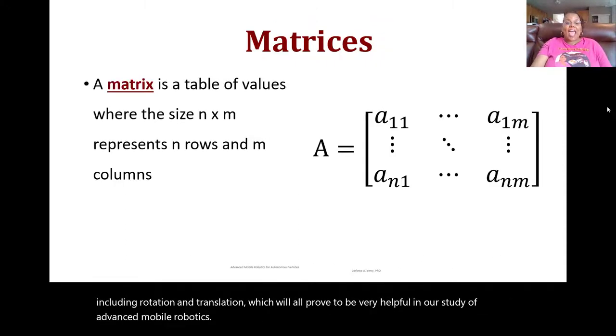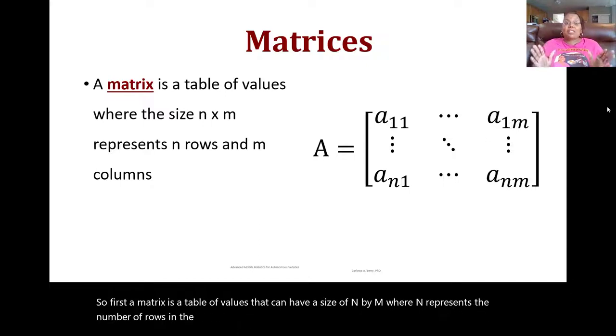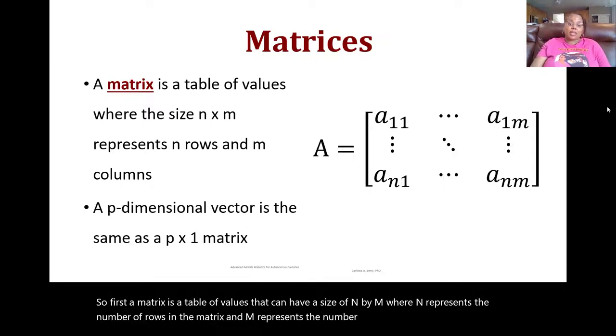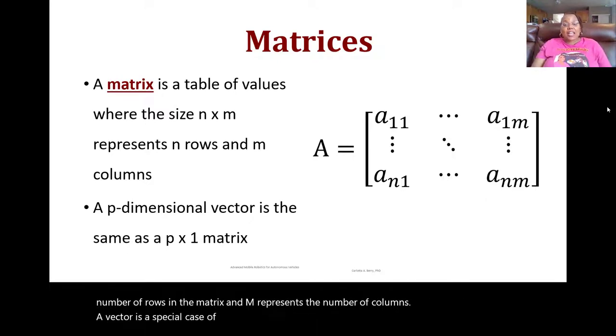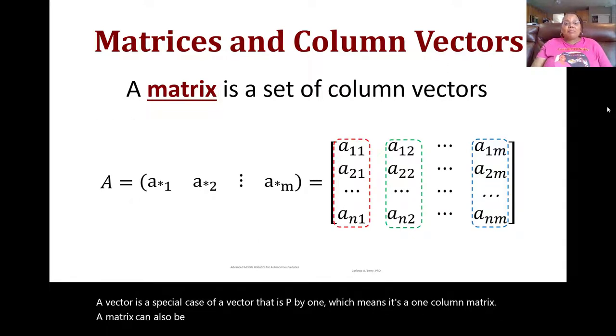So first, a matrix is a table of values that can have a size of n by m, where n represents the number of rows in the matrix and m represents the number of columns. A vector is a special case of a matrix that is p by 1, which means it's a one column matrix. A matrix can also be thought of as made of a column of vectors.